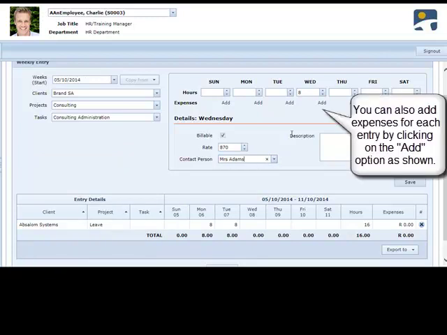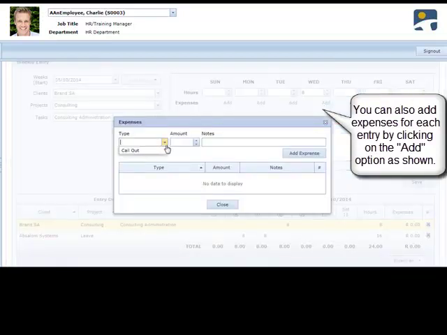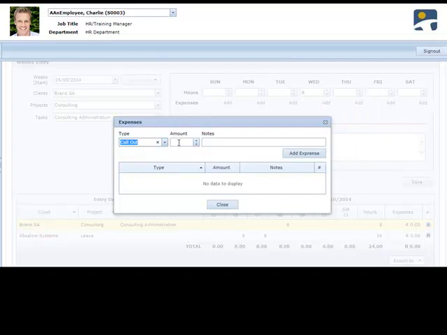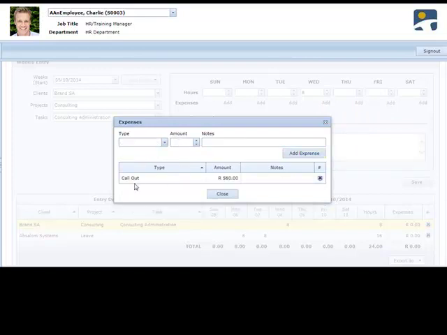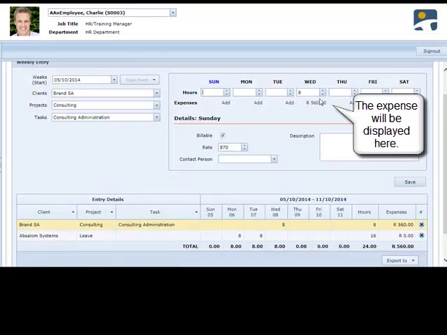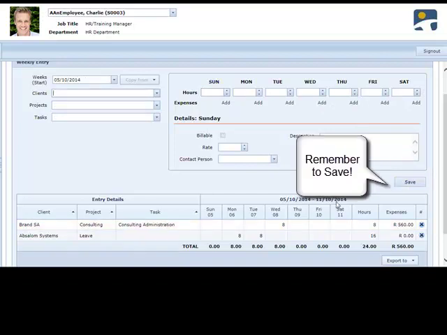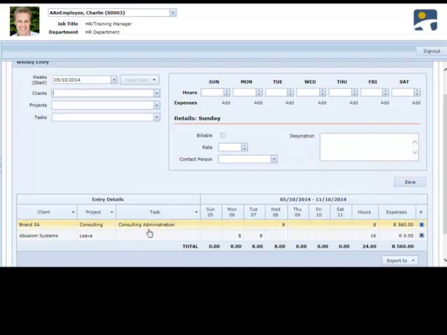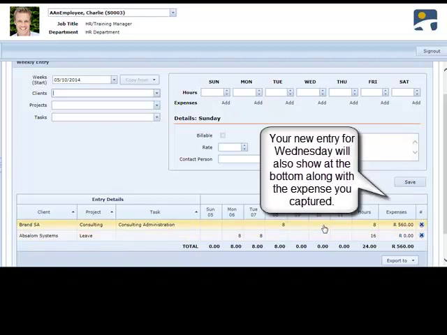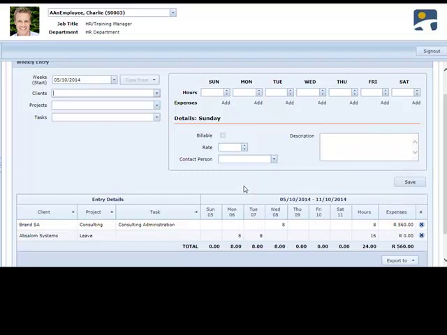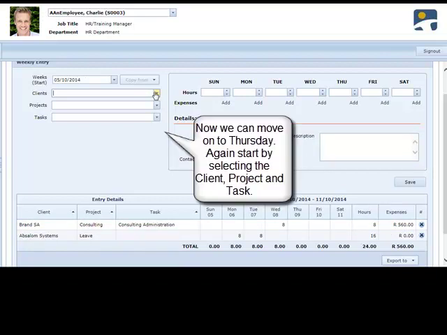You can also add expenses for each entry by clicking on Add, as shown. The expense will be displayed here. Remember to save. Your new entry for Wednesday will also show at the bottom along with the expense you captured. Now we can move on to Thursday.